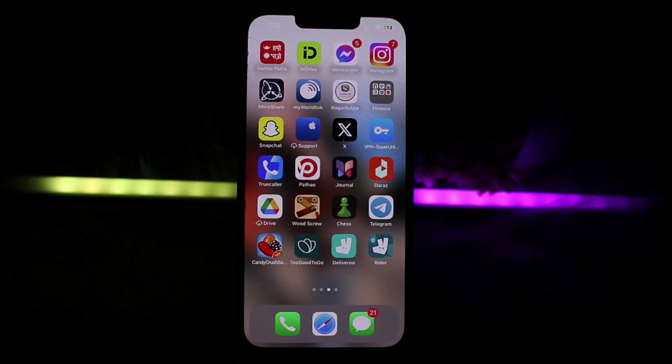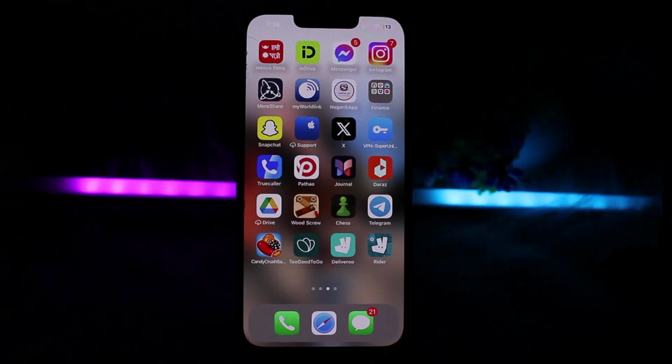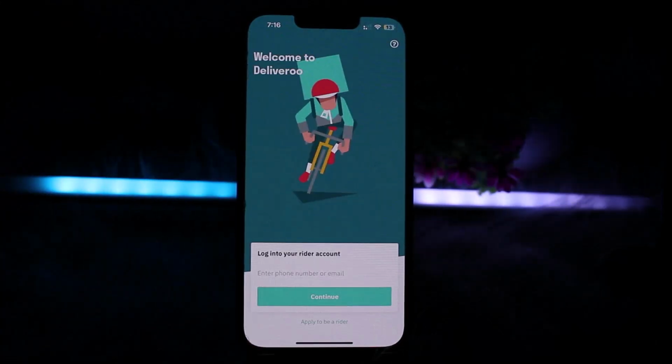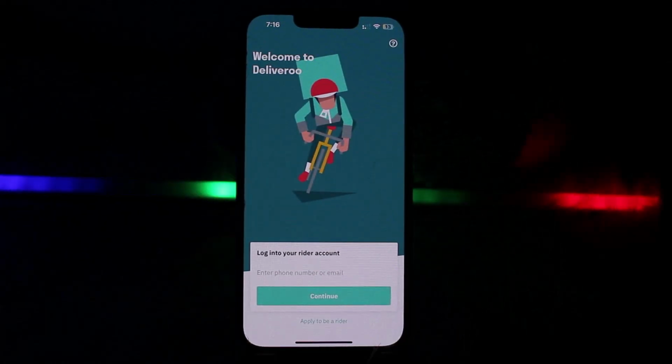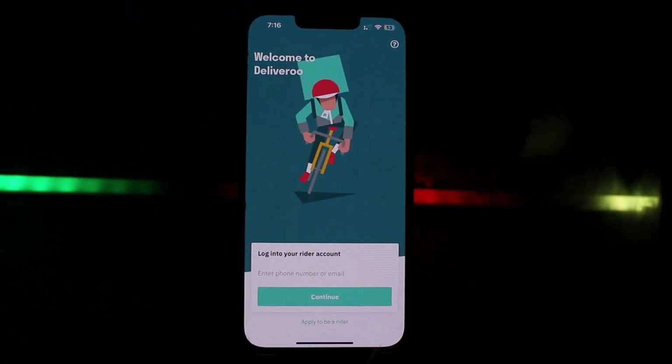So let's get started. To do so, you need to simply open the Deliveroo Rider app. And after that, make sure that you are logged into your account. Click on it and you need to log into your account. So it is not simply available in my country, so I can't log in and show it to you.